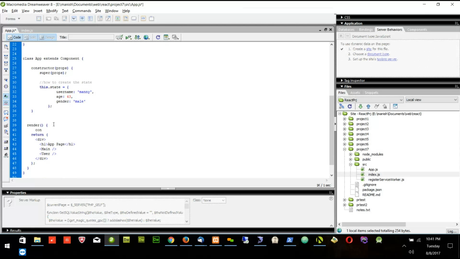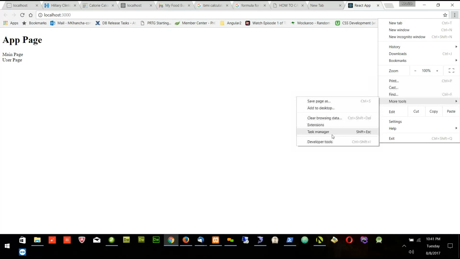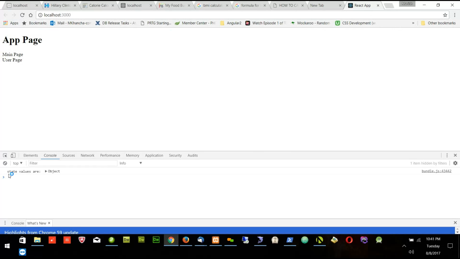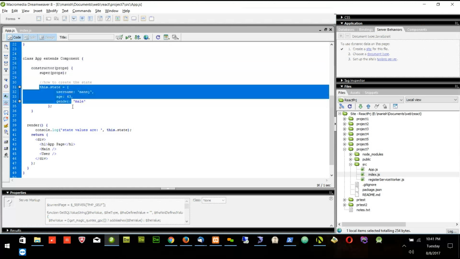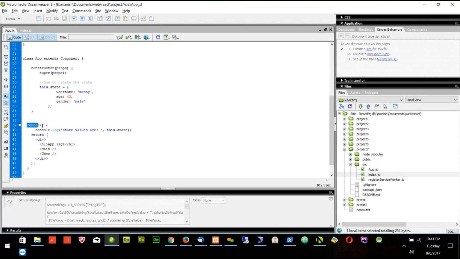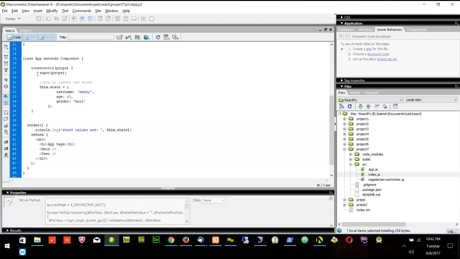So I can console.log state values are, this dot state. Here I can see what the values of the states are. If I go to the page, I will go to the console, that is, developer tools. Here you will see state values are age, gender, and username. So first the constructor created the state, and then the render function is called, it is displaying the state, and then it is displaying the HTML part in the render function. So this is the procedure. It goes from top to bottom.